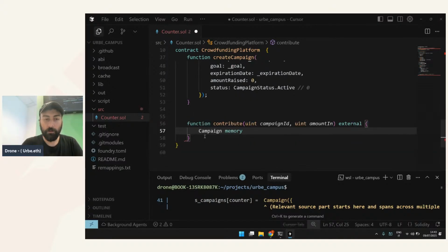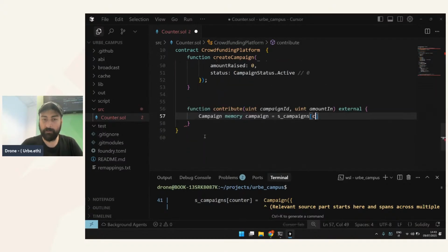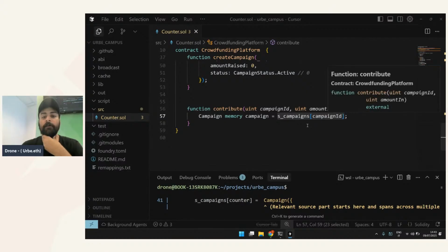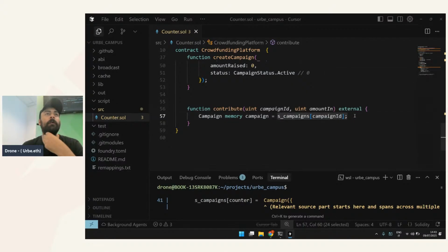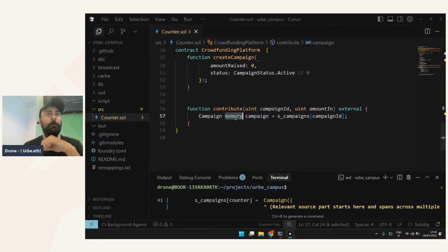So we can write campaign memory, and we could call that campaign just that way, and that will be equal to campaigns campaign ID. Okay, so this means that this is accessing directly the storage. So we are reading from the storage, but we are initializing an object with the memory notation.